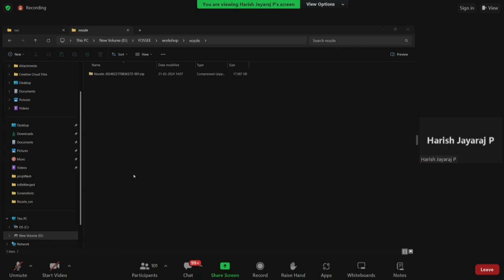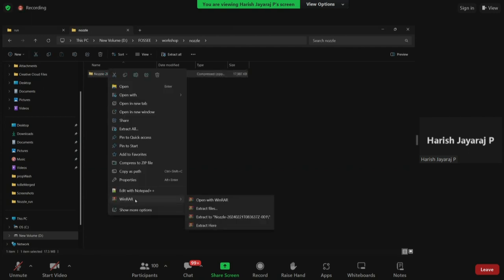Okay, you can just paste it anywhere as of now. Now I will tell you what folders to extract and paste in your run directory. After you download, you would see something like nozzle-some number .zip. First we will extract using WinRAR. Three options will be there: extract files, extract to, and extract here. You press extract here.